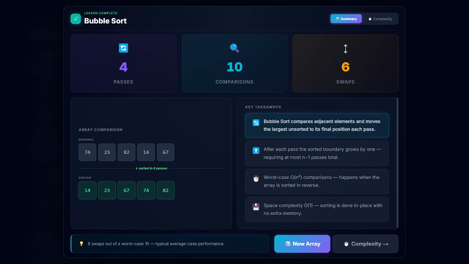First, bubble sort works by comparing adjacent elements and bubbling the largest unsorted value to its final position with each pass. Second, after every pass, the sorted boundary grows by 1 element, so the algorithm needs at most n-1 passes to fully sort an array of n elements.